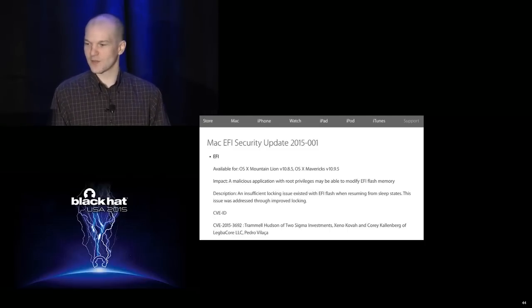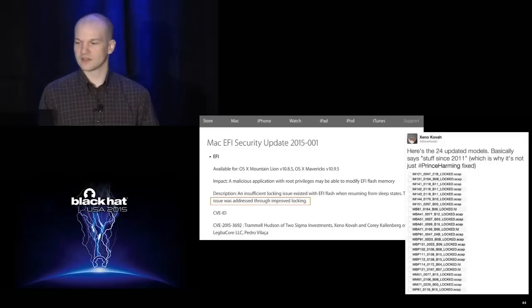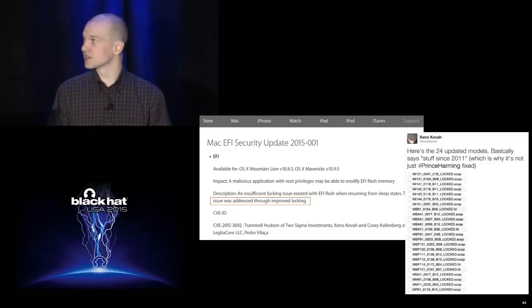Right, but after that firmware 0 day was out there, Apple turned around a patch relatively quickly, and this UEFI Security Update 2015-01 fixed Prince harming, and it partially fixed the Darth Venamis attack. If you look at the update, you'll see that it basically applies to everything from 2011 and forward. So 24 different models were actually fixed. But when Trammell took a look at the patch, he found that there were some potential issues with it still.